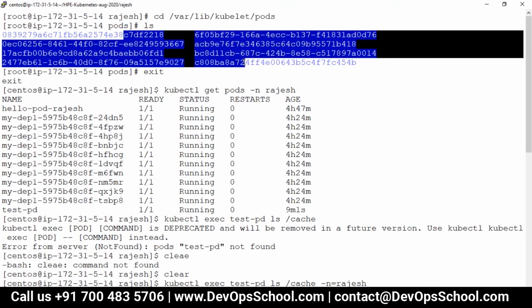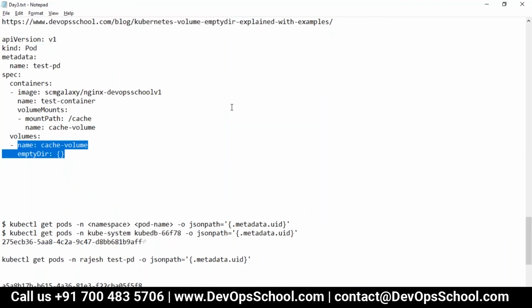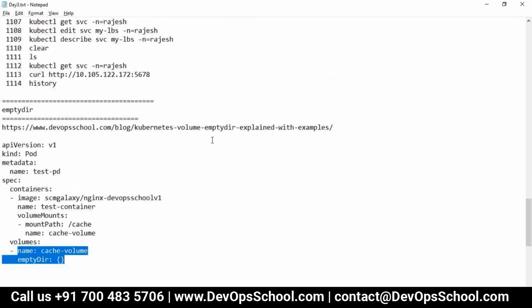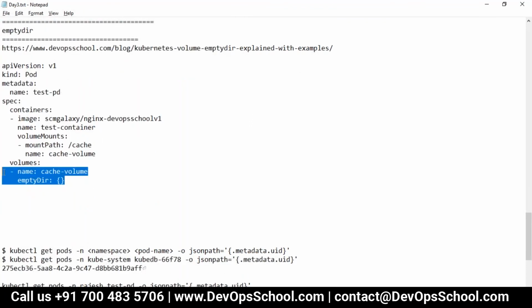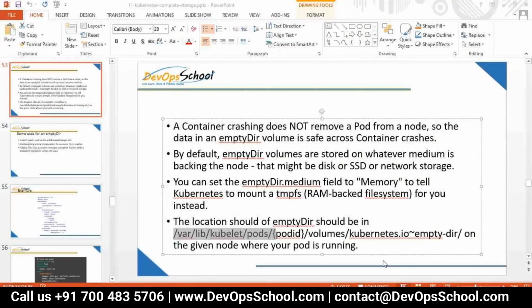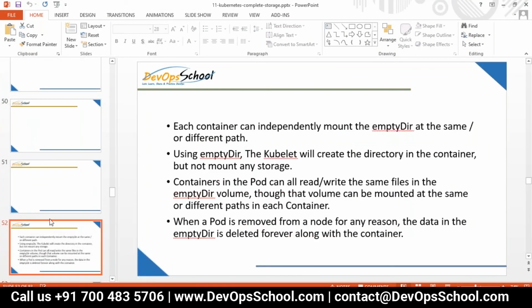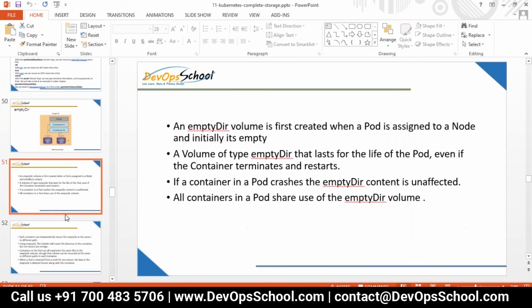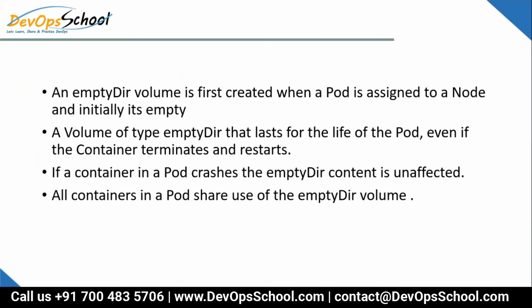so why is it not there? Any more clue? What do you think? Why is it not there? Where are these volumes which got created? Any idea, guys? No problem. Please read one more time. This is the emptyDir. It will be on the worker node. Please read one more time and tell me.